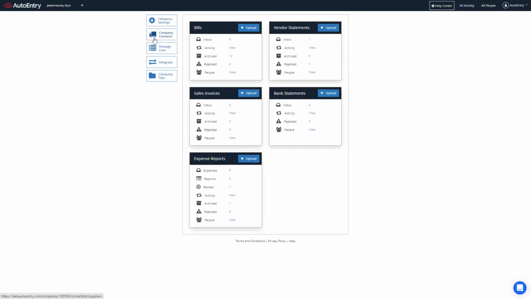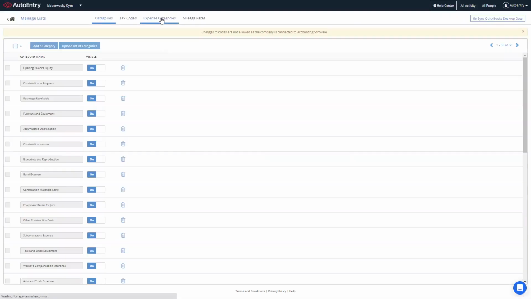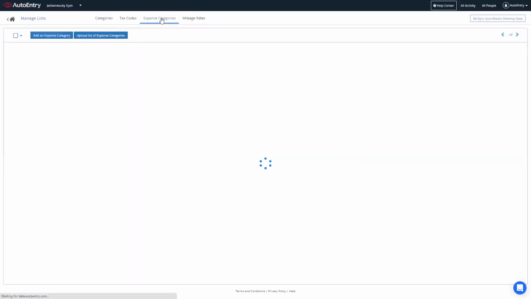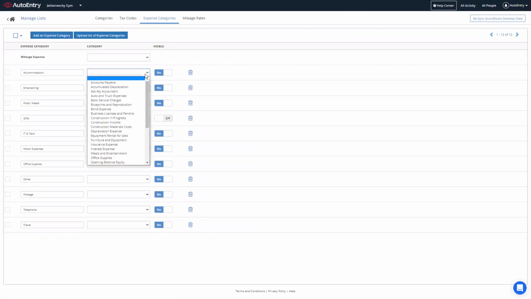Company contacts is just pretty much where all your vendors are located. And I mentioned that you could tie a GL code to your general categories for expenses, and this is where you would do it, in Manage Lists. Because you don't want your salespeople messing with the GL codes, this way you can tie it to a specific code. So if they do pick accommodations, it'll be whatever it is in your codes.